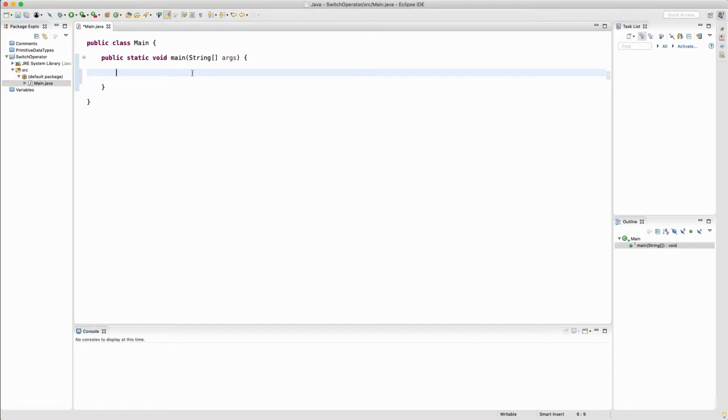Let's talk about the switch operator in this video. You can use this conditional operator when you want to check a value of some variable or an expression. The amount of possible variants is limited. First of all, you need to understand that in some situations, the switch operator is much more convenient than a group of standard if operators.